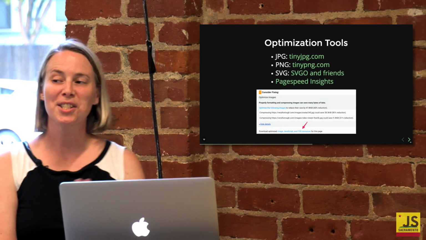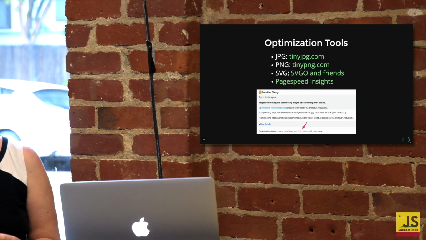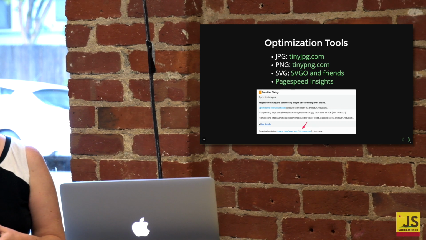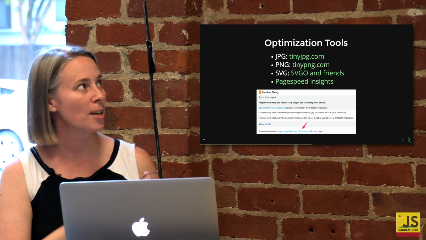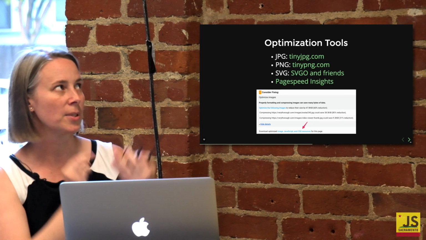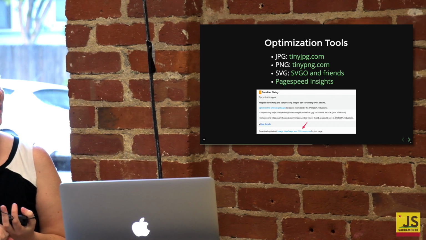So once you've picked your image formats and you're picking the right one for the job, it really helps to optimize those images by compressing them. And some of the tools I like for that, TinyJPEG and TinyPNG, which are the same site with two different addresses, are good for JPEGs and PNGs.